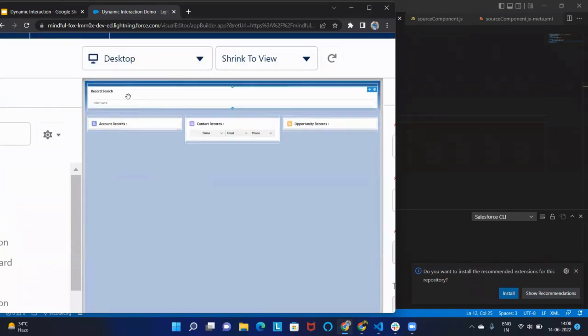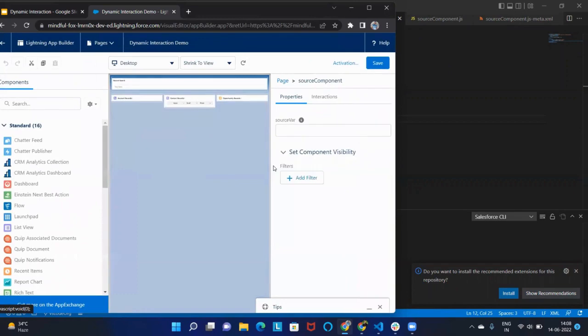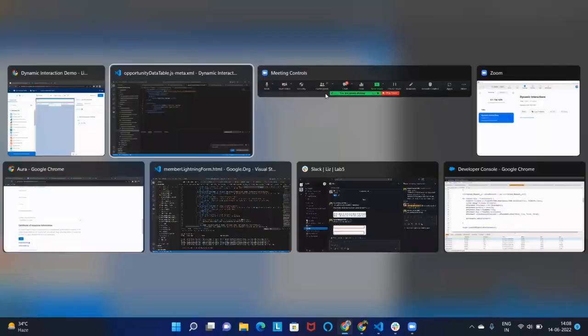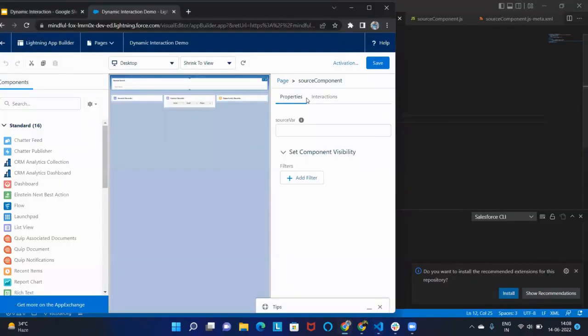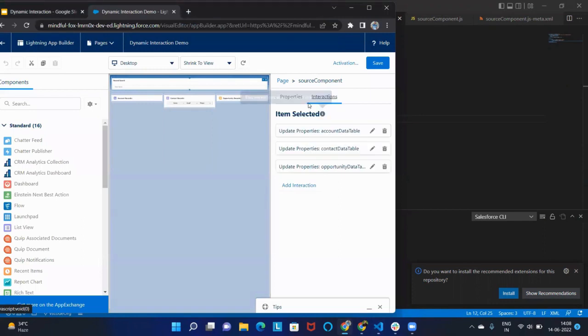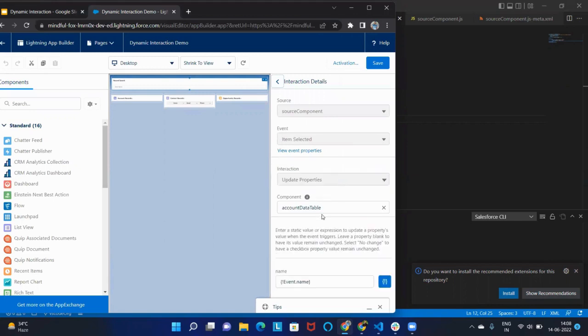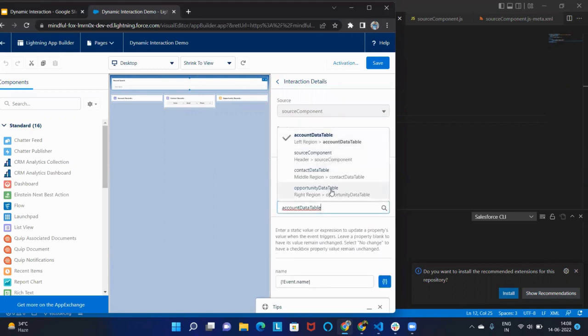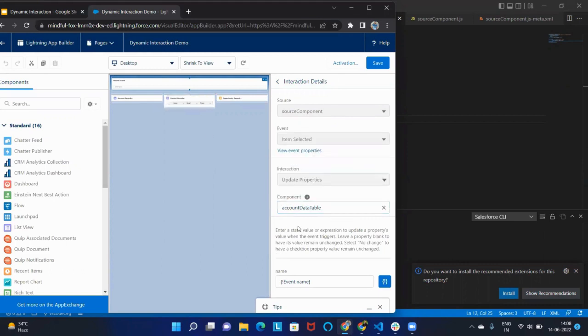As we can see, there are four different components. This is our source component. After the event is declared in the source component, the interaction tab will show here, and here we have to specify which component we want to interact with. Let's suppose I want to add an interaction to the account data table. In the component field, it will show all of the components which are present in the lightning page.